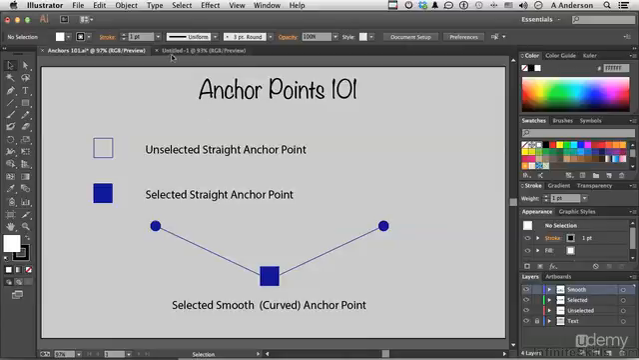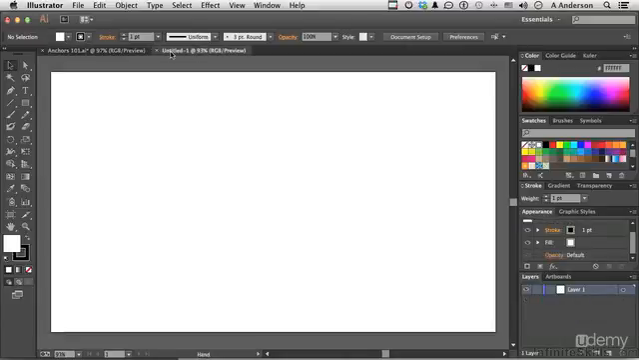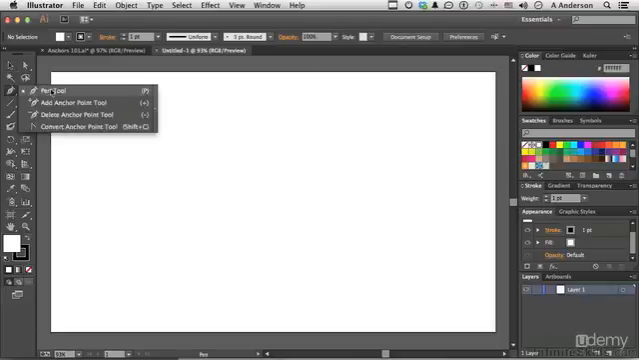Now, I've got a blank document over here, just nothing. I just said File New. And basically what I want to do here is just show you a couple of practice moves with the pen tool. You have a lot of different kinds of pen tools. Go to the plain old, straight pen tool, shortcut letter P.